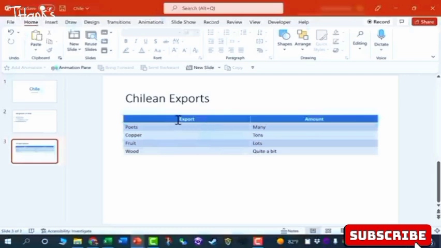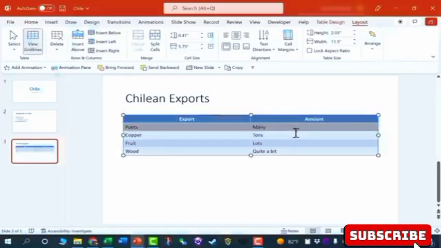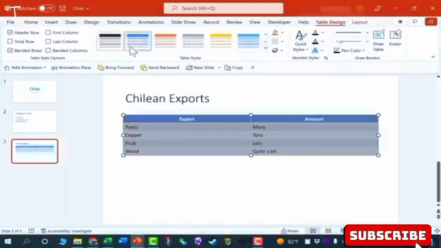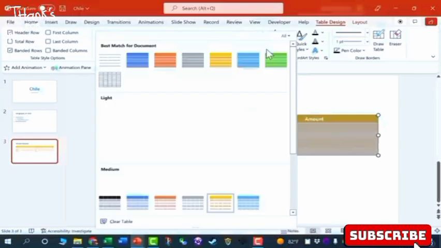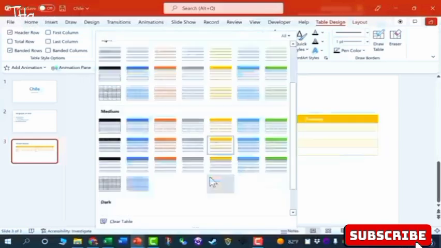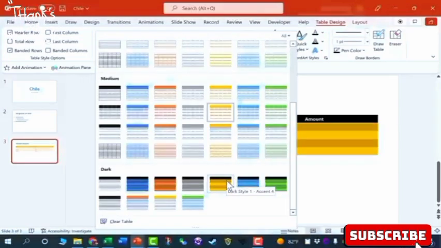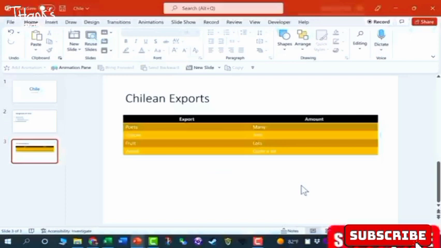If that doesn't happen for you, or if you're not happy with how the table looks, you can click and drag to select the table and then go to the Table Design tab, and you can see there's a whole bunch of different table styles. You can click or even just put your mouse over the different styles to try them out and see how they look in your slide. If you click this button here, you get even more styles to choose from. I'm going to go with this style here. I click away and you can see what that looks like.